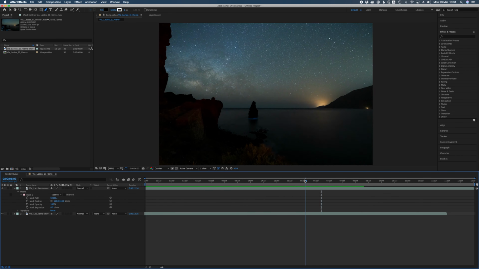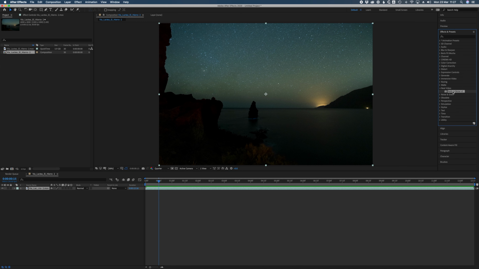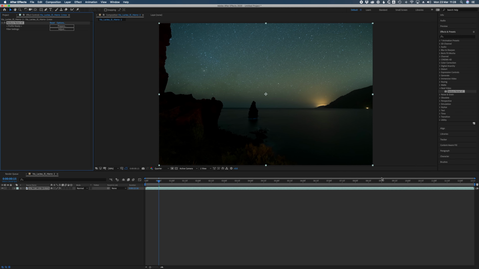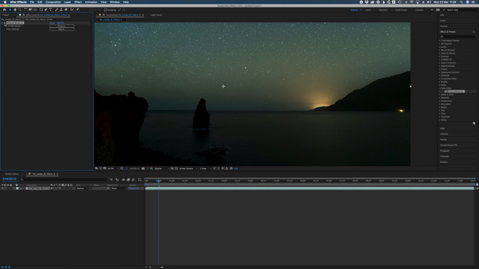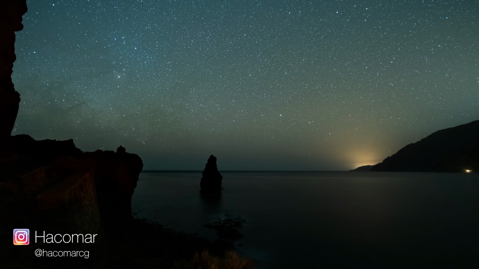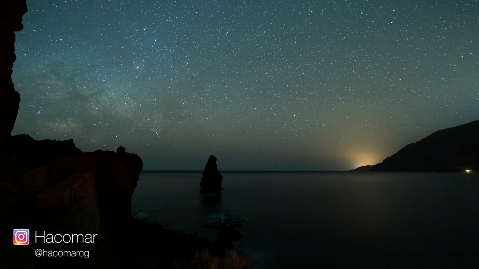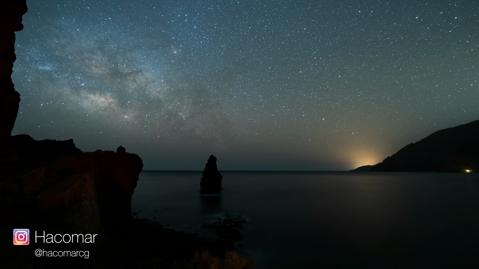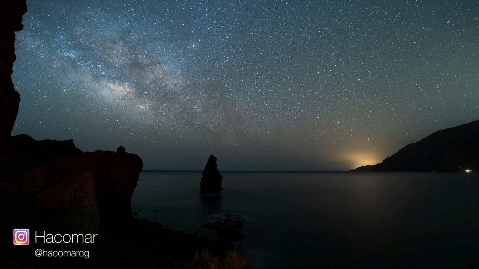Now I create a new composition, and I'll do the noise reduction with Neat, which is an amazing plugin that you can get for After Effects. And that's it. Put a flicker free as well, just in case, and I render it. And this looks very, very well done. I love it. The sky on the Canary is just amazing. Look at that. Beautiful work, beautiful work.